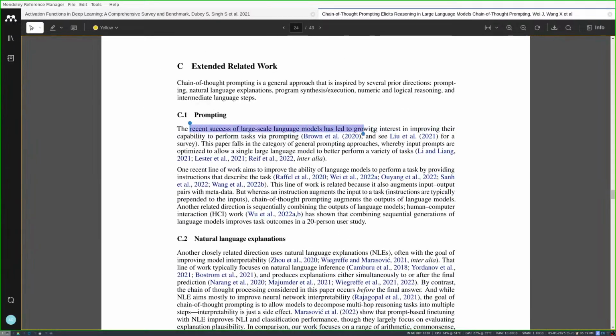Prompting. This falls on the category of general prompting approaches, whereby the input prompts are optimized to allow a single large language model to perform better on a variety of tasks.